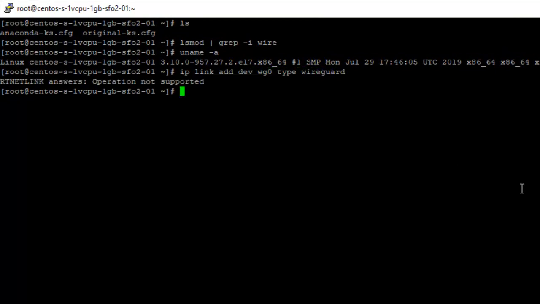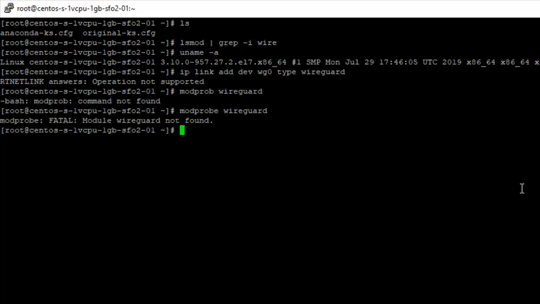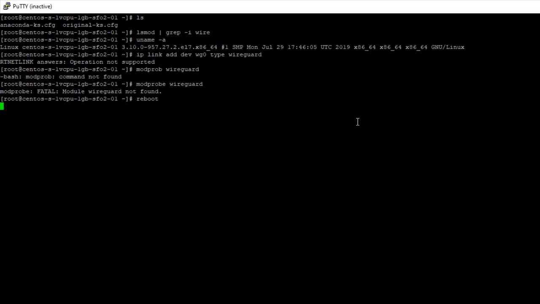So if you get this RTNETLINK answers: operation not permitted, that does mean that there is no kernel module loaded that supports the type WireGuard interface. If it was the same kernel, you could have done modprobe wireguard. Sorry, modprobe: module wireguard not found. It's in the newer kernel, so we reboot, and I'm pretty sure we'll be able to load that kernel module. Give it a minute to reboot.